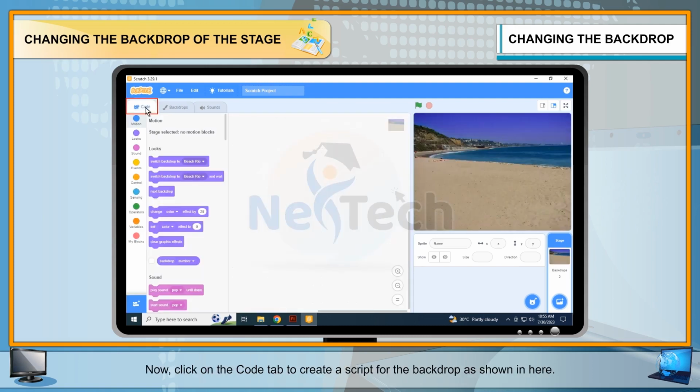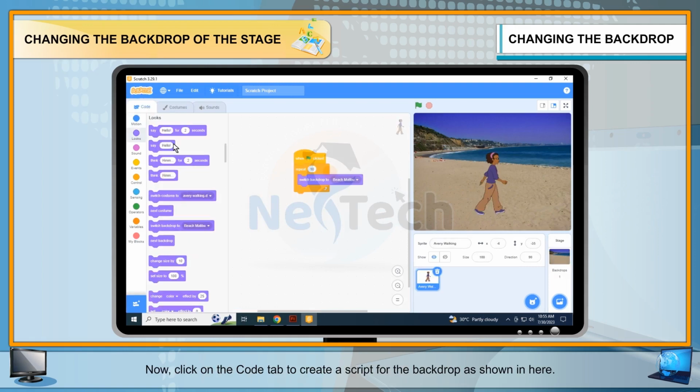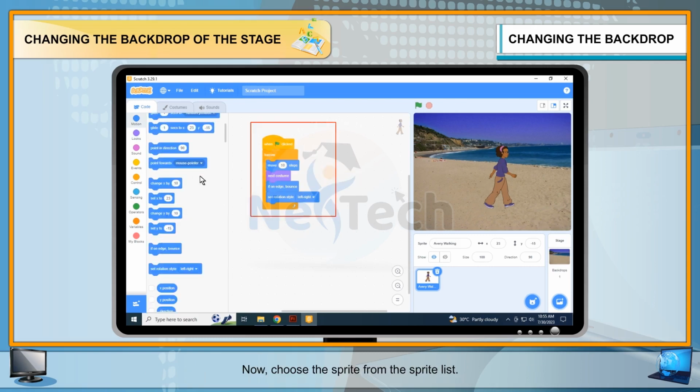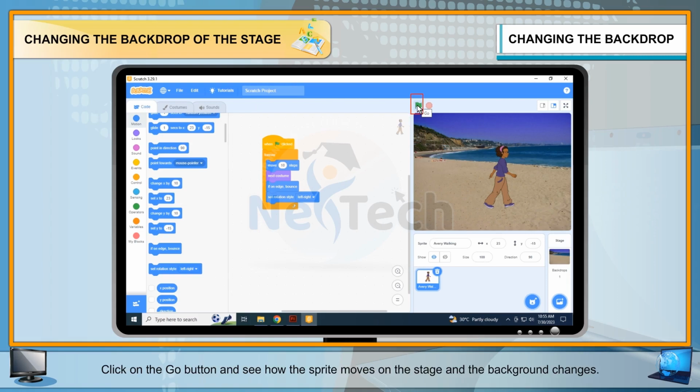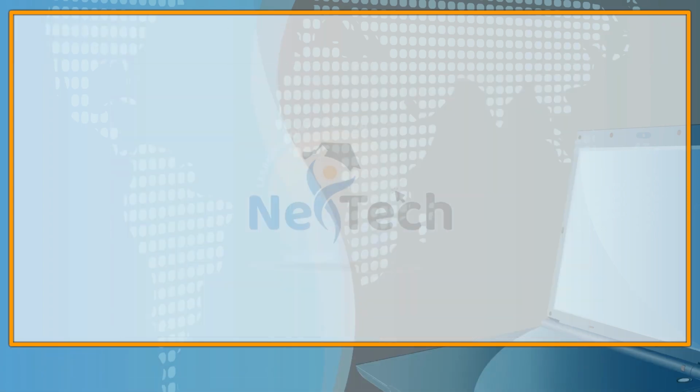Now, click on the Code tab to create a script for the backdrop as shown here. Now, choose the sprite from the sprite list. Click on the Code tab to create a script for the sprite as shown here. Click on the Go button and see how the sprite moves on the stage and the background changes. In this way, you can add multiple sprites and backgrounds in a project and execute them.